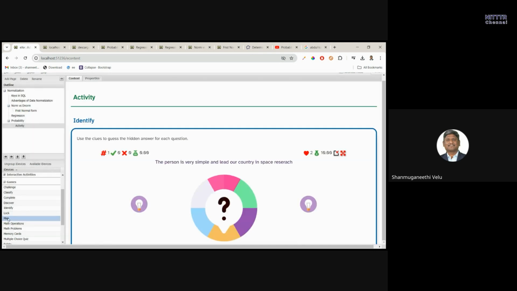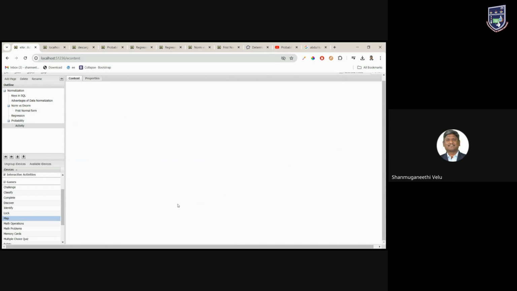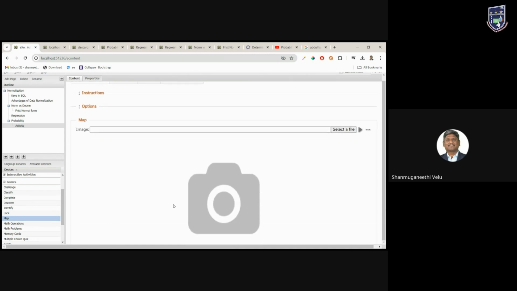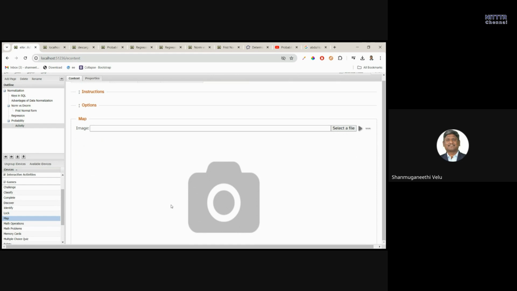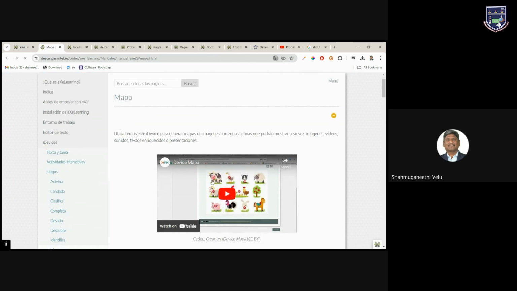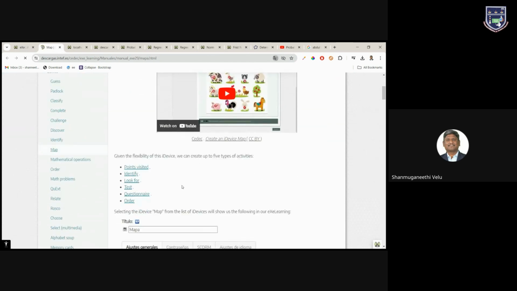Once I click map, okay, the map game. Actually, there are a lot of games they are giving. If you want to see the instructions of the game, please go to the use instructions, which will tell how the game has to be played. You can use English and play the game: how it will be, points, visited, identify, look for, test, questionnaire, order.